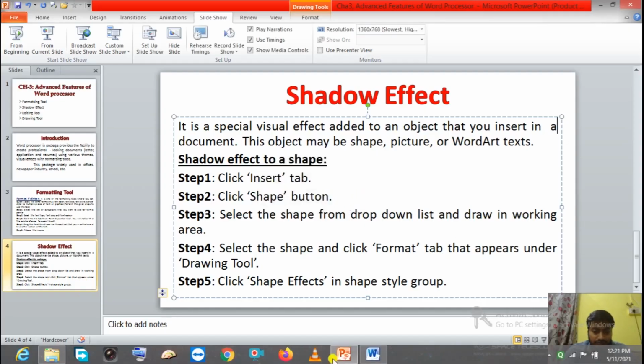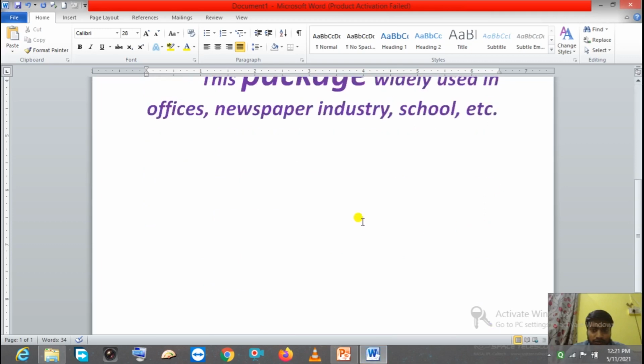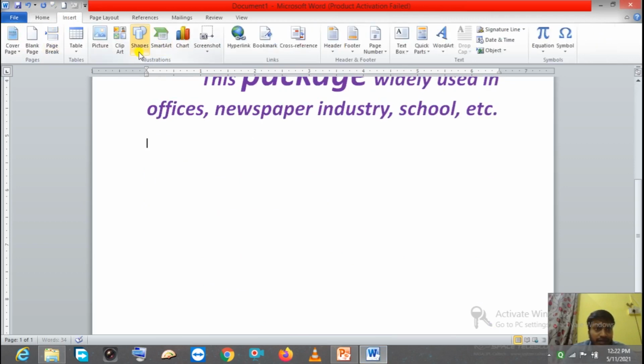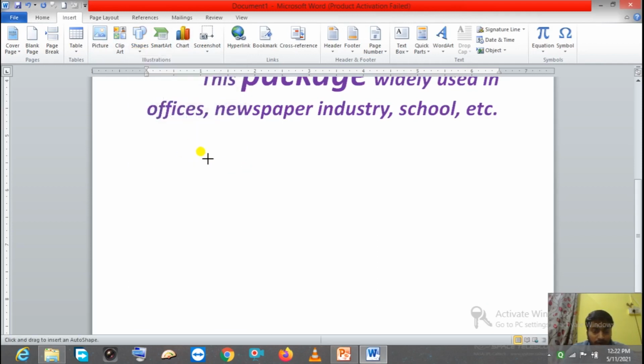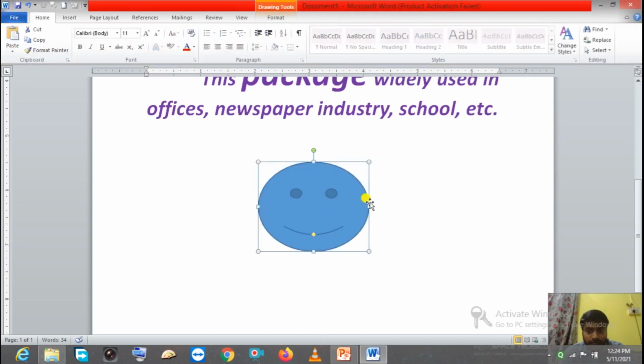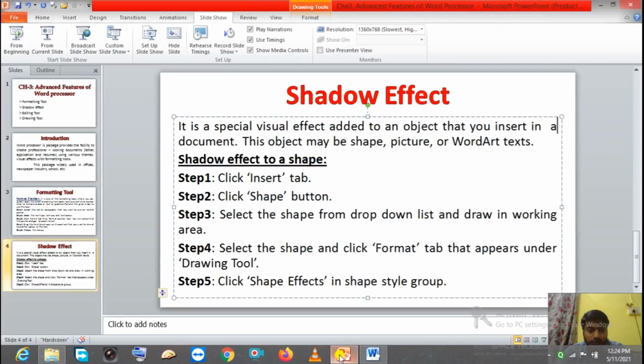As you can see on the screen, for inserting a shape you need to click on the Insert tab. Now here we have the Shape option, just click on that. Suppose I want to insert this one. After selecting, just drag it over the working area. Now we have to give the shadow effect. For that, select the shape and click the Format tab that appears under Drawing Tools.